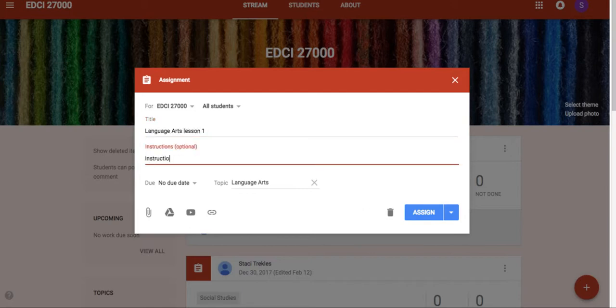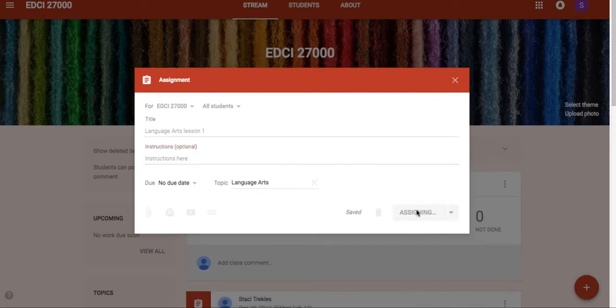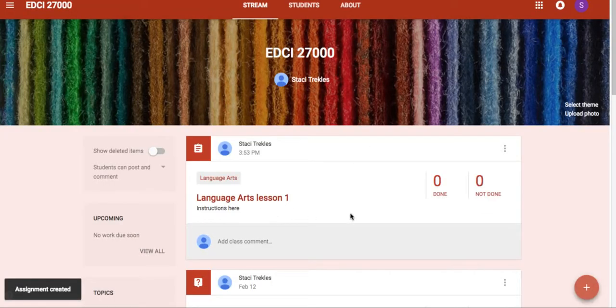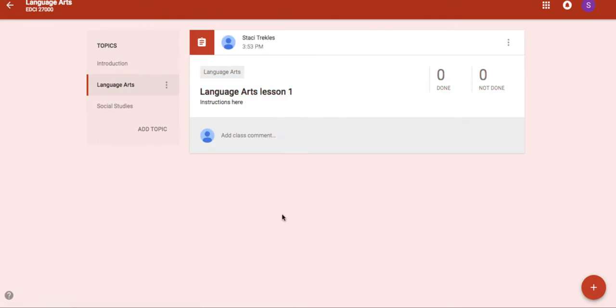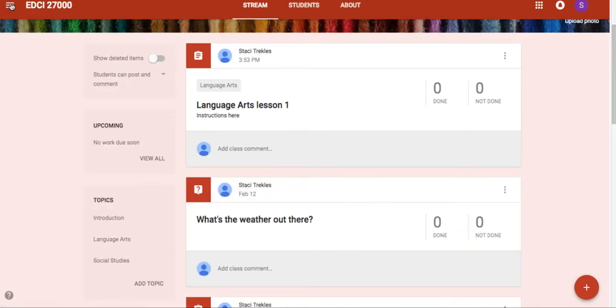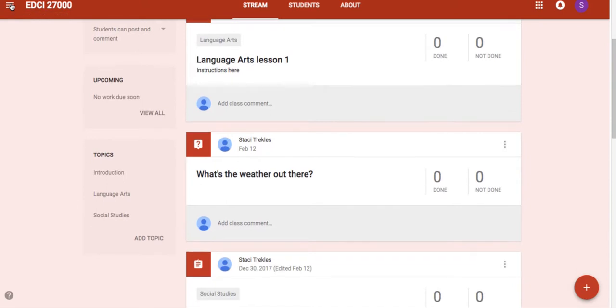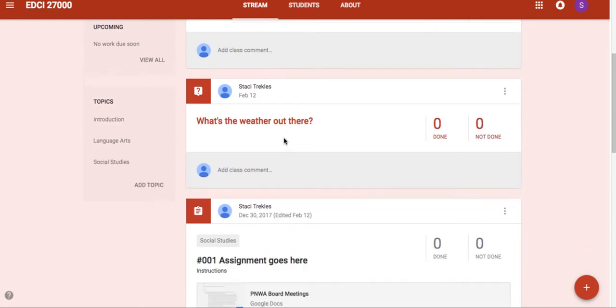So hit assign there, and it'll get posted. And now you can see I have a new topic on the side, language arts, and if I just click on it, I would see everything that's tagged by that topic. So it's a very nice organizational tool. I highly recommend some type of organization, whether that's topics or About or both, so that, even though we're not posting much in this assignment, if you were to use it in the future, your stream would get pretty hairy if you weren't using topics. So do your best with this.